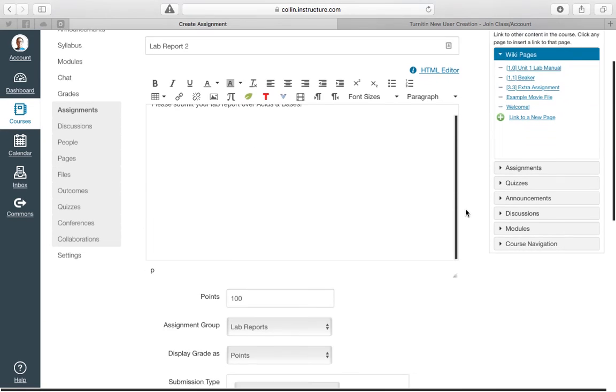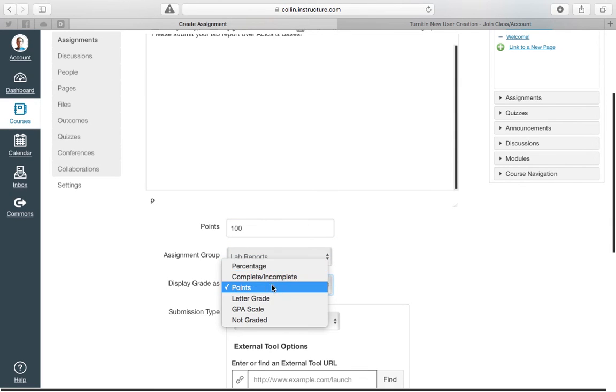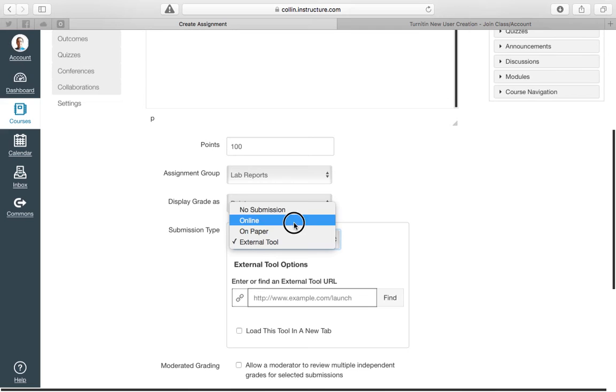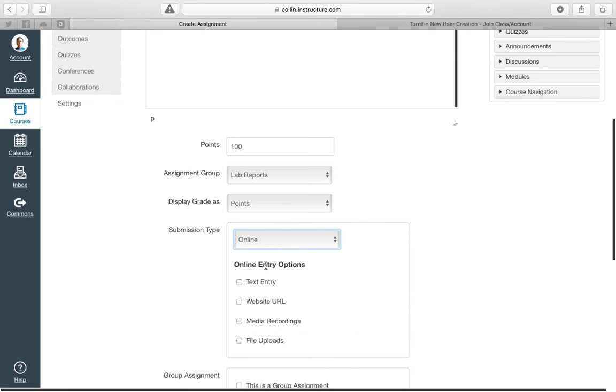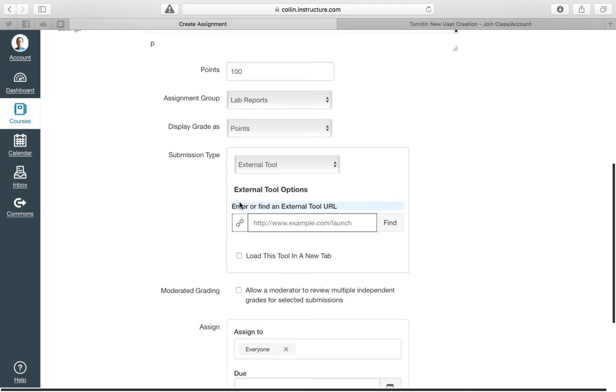There we go. You're going to come down here and just as we've done before, set your points, your group, and then whether you want the student to see percentage, complete, incomplete, points, letter grade, GPA, whatever. And now, before, remember we had online and we had all these options. Well, now let's go ahead and we're going to make it to where Turnitin is the way that the students will submit this. So we're going to come down here and we're going to choose external tool. Okay? When you choose external tool, you're going to be given this.